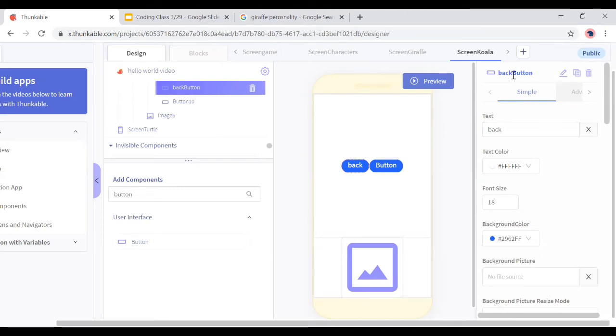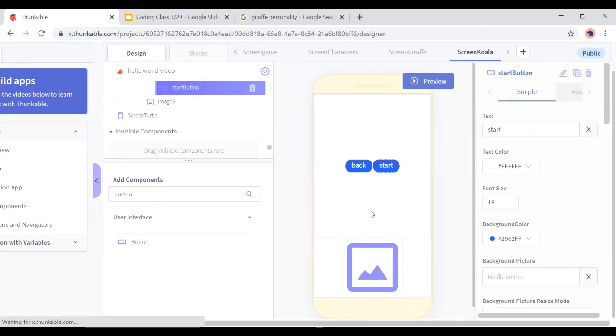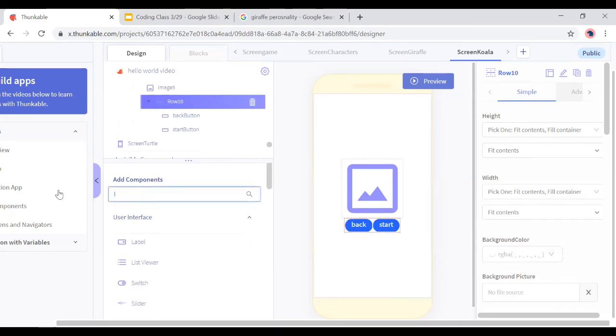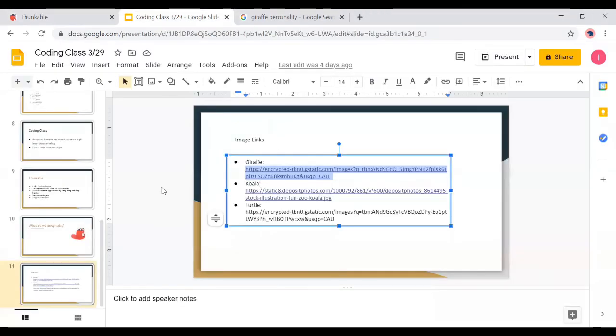We already had a button named button back, so I'm making this one named back button in order for it to save, and then on the left, we're going to have it start. Hit this start button, then press on the row, make the height and width fit contents, bring the image on top of the row, button, and then where it says components, you're going to search your label, and bring the label in between the image and the row.